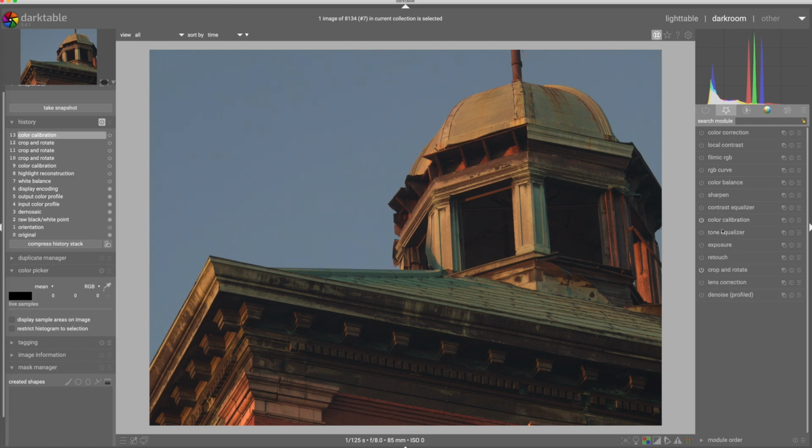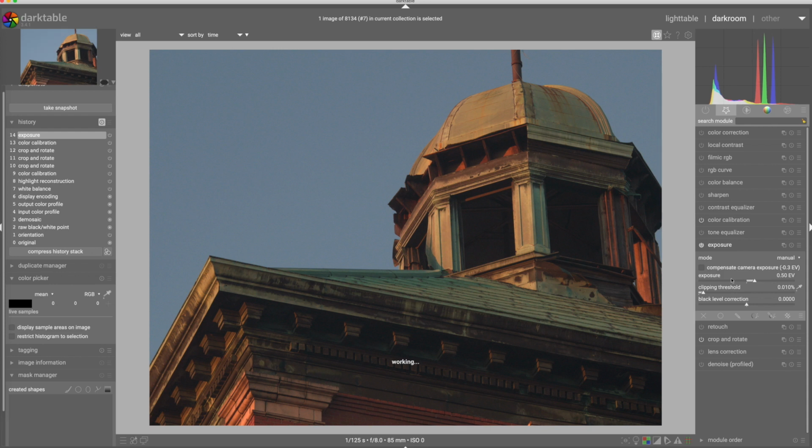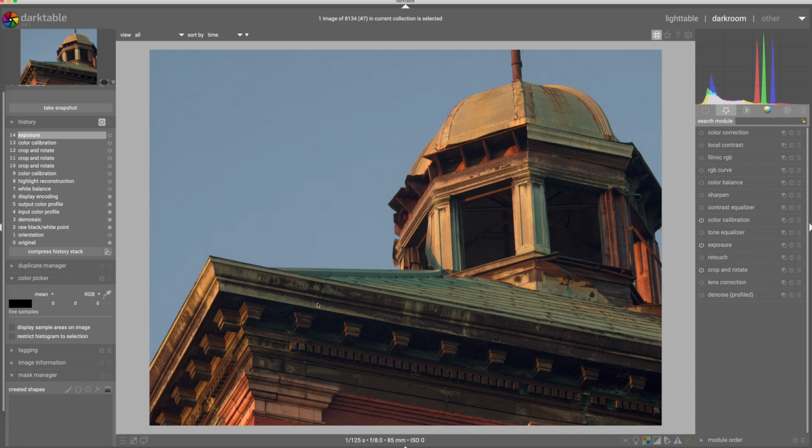Good. All right, now we're going to go ahead and I am going to bump the exposure up a little bit. Let's try half a stop. I think that's pretty good, and I'm going to do a black level correction. Good. All right. Contrast in the image is pretty good. I don't think I need to do anything with the RGB curve.